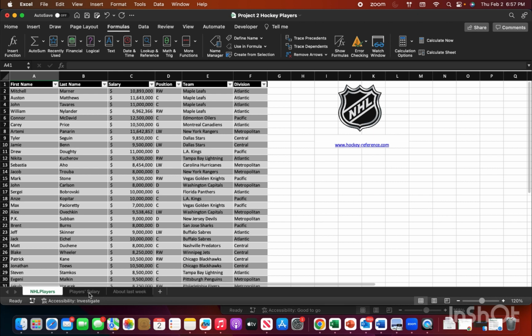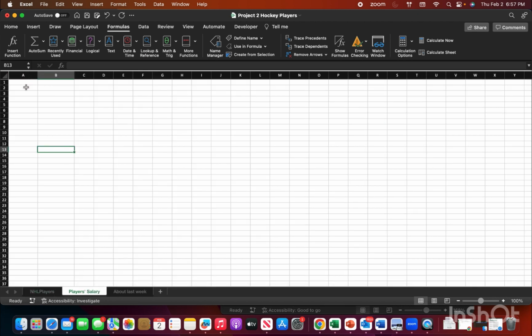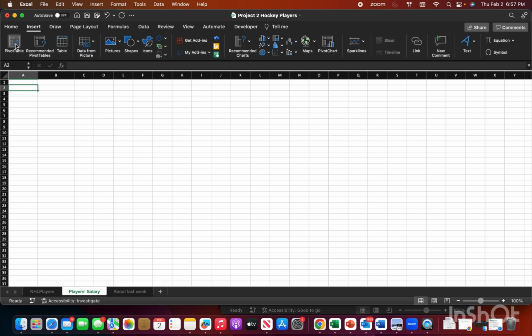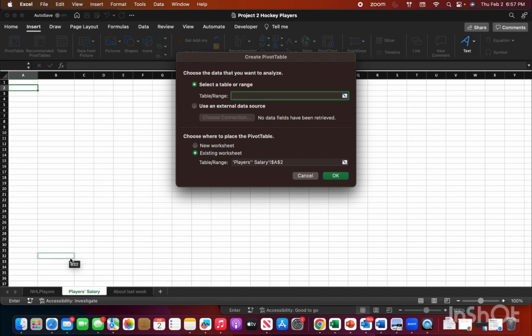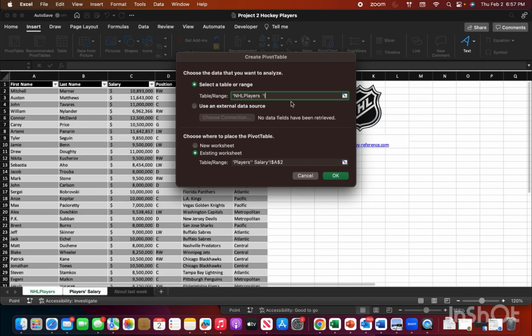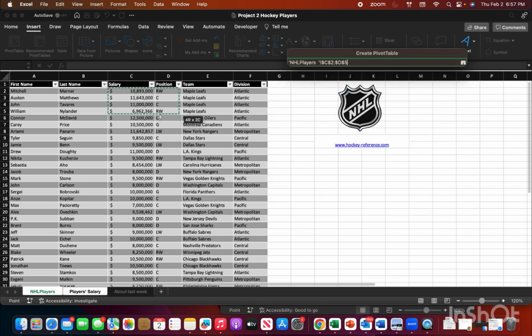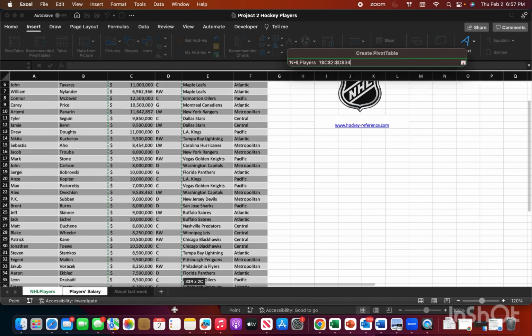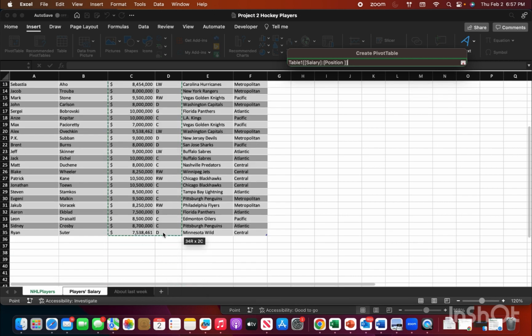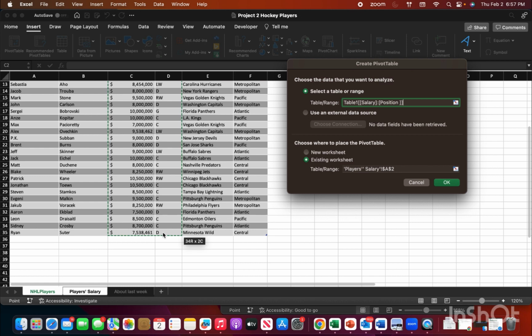We're going to go to the worksheet here, and we're going to do it in cell A2. I'm going to click Insert and hit Pivot Table. And we want to do this to show the average salary for each position. So we're going to go back to the NHL players worksheet where the data is. And we want to use cells C2 all the way to D35. And you're going to click OK.